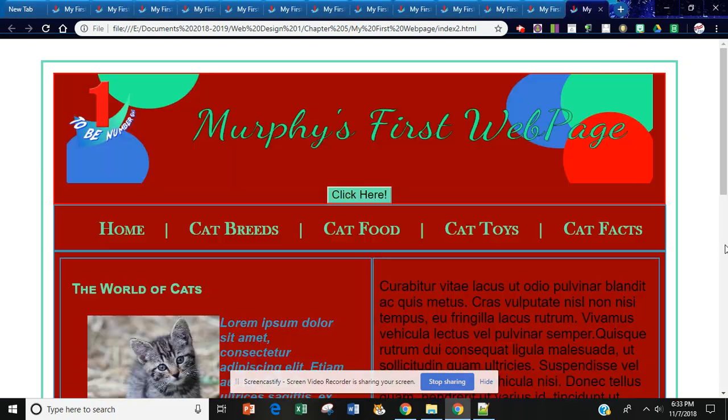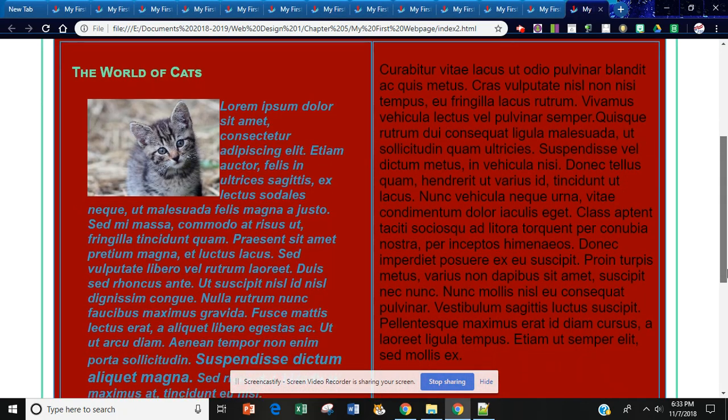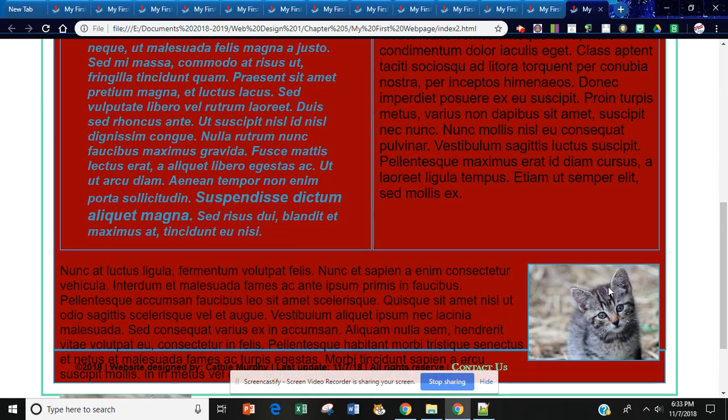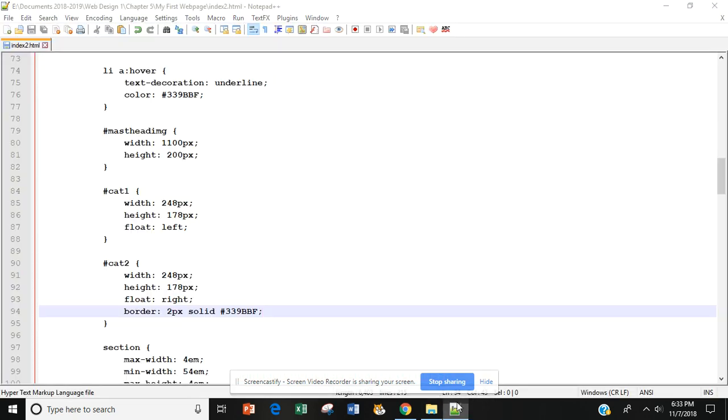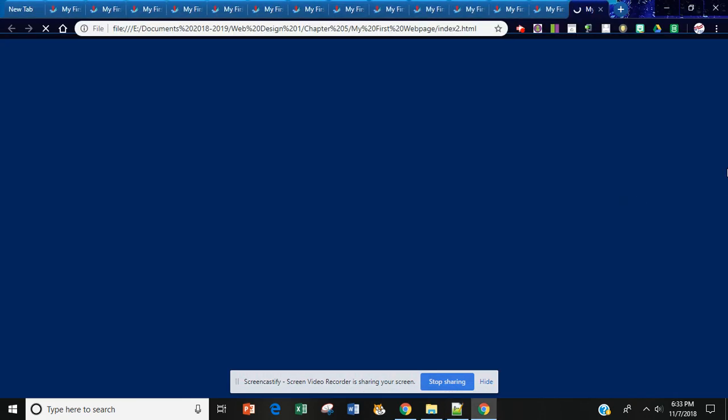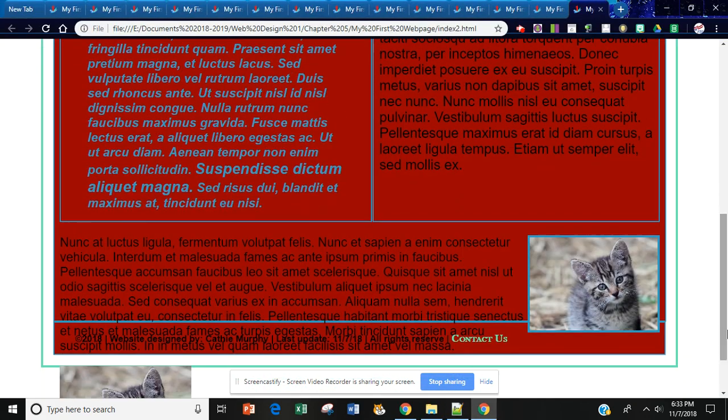Let's run it. If I scroll down, you notice the border is showing up there. I'm going to make it a little bit bigger so you can see it. Come down here, you can see now the border is blue. All right, so there is that. So we're good so far.